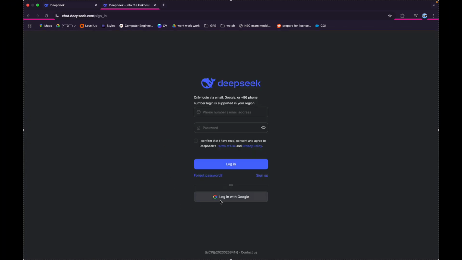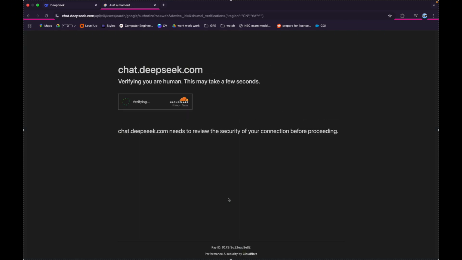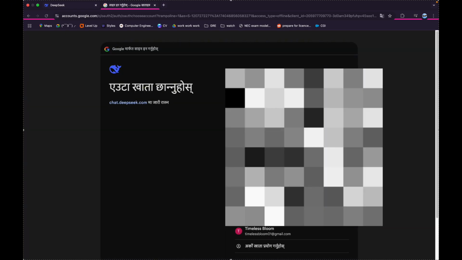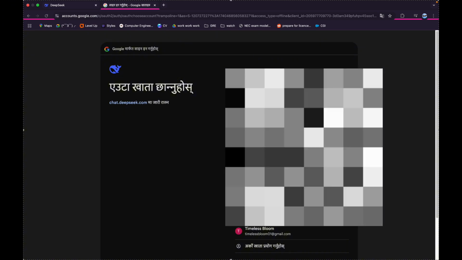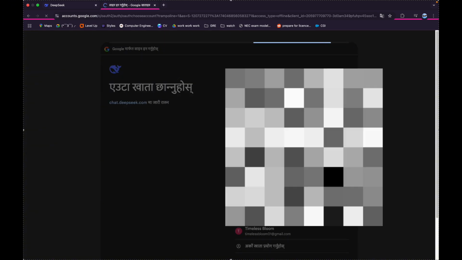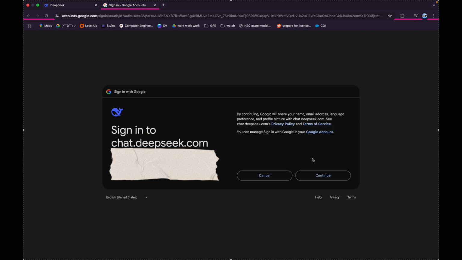Now here on the bottom side, you can see this Login with Google option. Click on it. Now it may take some time to verify it. After that, you can see your different Google account here. From there, you can choose any of the account that you want to open DeepSeek with. So click on your Google account. Now click on Continue.